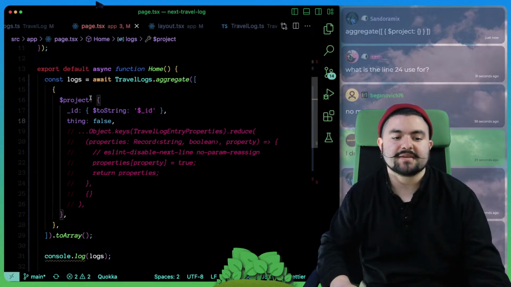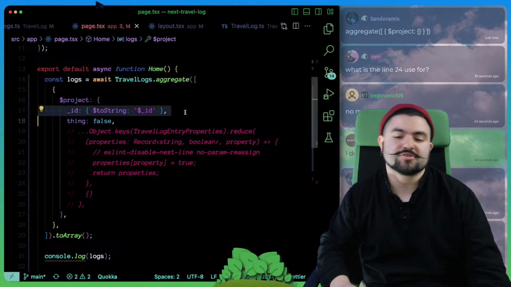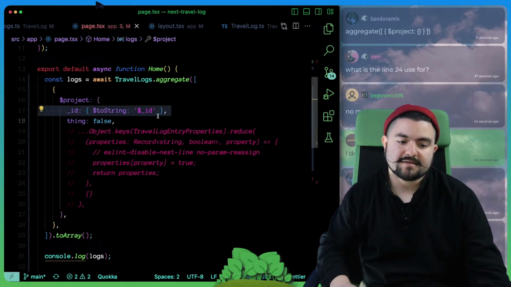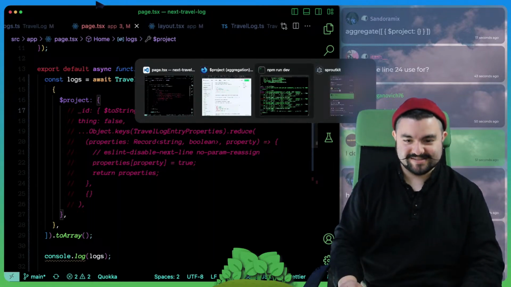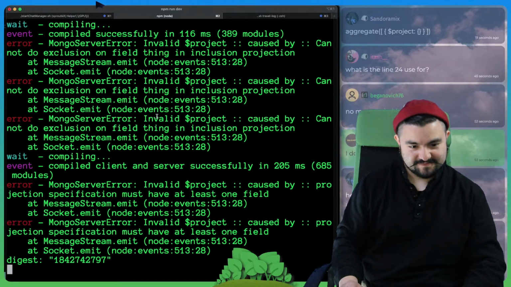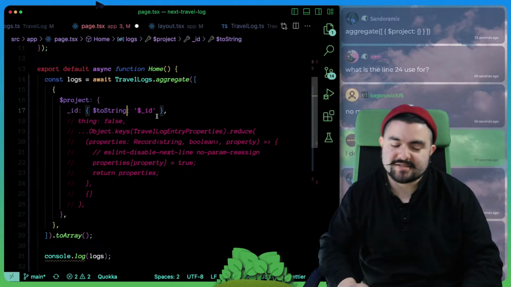Oh, a project with an empty object? Well, I can't do that because I need this toString in there. Like if I do this, then is everything included? Must have at least one field. Yeah, project must have at least one field. So that's one issue.